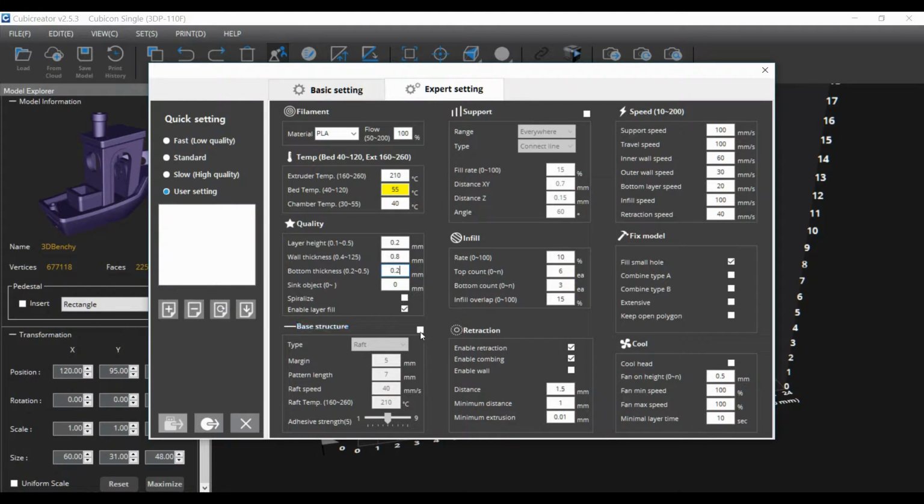Our base structure, we can select between a brim, raft, or skirt, or uncheck that completely. Now you only want to use this if you're having trouble getting your object to stick to the bed, and typically you would only use a raft for that. A brim and a skirt don't really provide a lot of benefit when you're printing with your Cubicon.